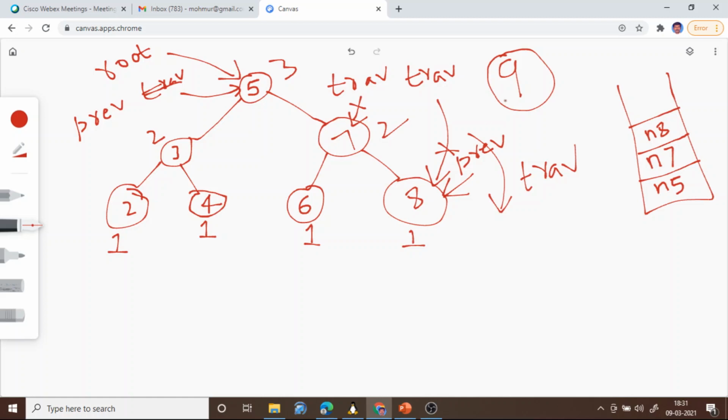So you check whether 9 is greater than wherever previous is pointing. Yes, it is greater than the key value of previous, because the key value of previous is 8. So as 9 is greater than 8, 9 should be added as a right child. If it is less than, then you have to add it as a left child. So 9 comes here. Fine.